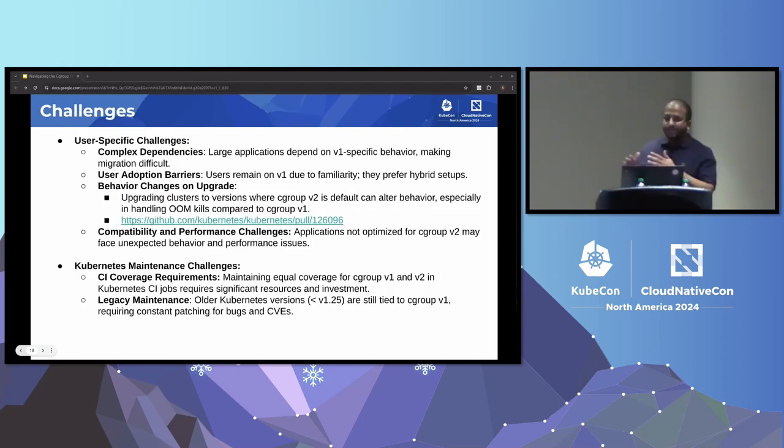With this, let's understand the challenges. There are two types of challenges here: user specific and Kubernetes maintenance specific. Let's stick to user specific. The first thing is complex dependencies. As you are aware, once you have large applications with Cgroup V1 specific behavior, it would be very difficult to migrate that to Cgroup V2.